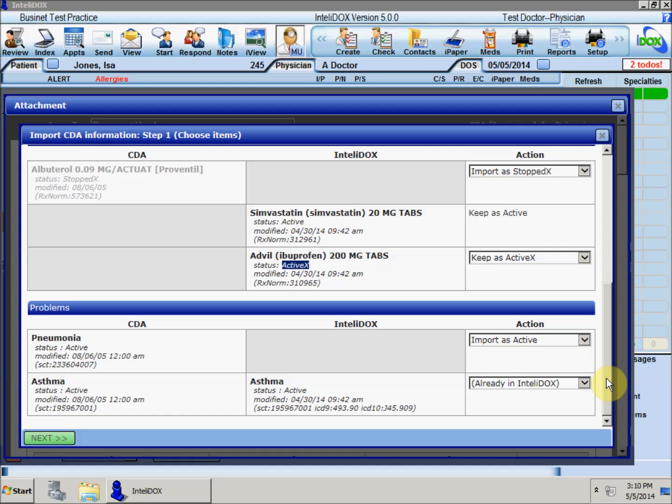Problems that are marked inactive or resolved in the CCDA aren't imported into InteliDOX by default, but you can choose to import them. You can either let active items be imported as still active, or you can choose to not import them at all, or you can change their status. If you want to import problems with a status other than active, you can use the resolved status for conditions from which the patient has recovered.